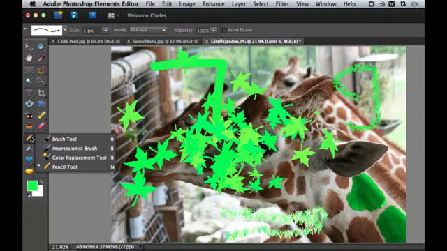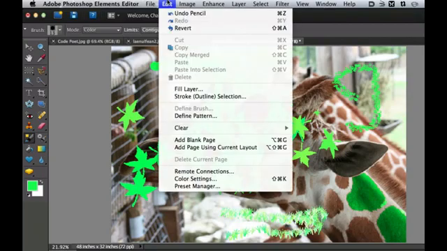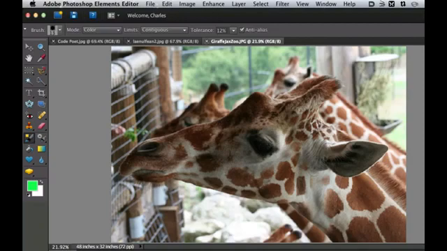Click and hold on that, and we're going to go to the color replacement tool. Now of course you see that I've already done a little bit right here, and I've changed some of the spots on the giraffe to green. So I'm going to go over to edit, and I'm going to revert my picture to my original picture right there so you can see what I'm doing.